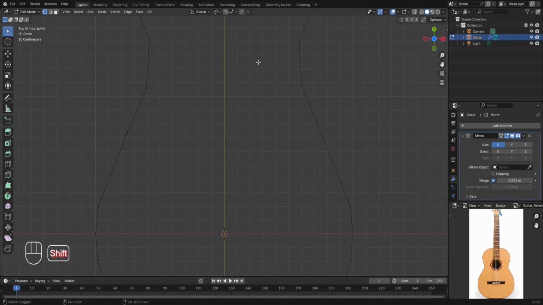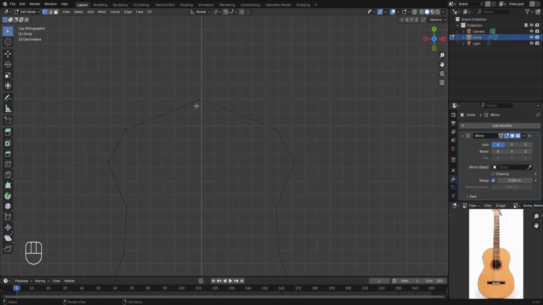Also, if I zoom in, then you will notice that this top part is not yet closed, and if I select this particular vertex and press G to move it, then you will notice that it's very difficult to connect both of them together. And to solve this problem, we have the clipping option in the mirror modifier. So if I turn it on from here, and then if I try to move this selected vertex, then you will notice that it will not pass through the Y axis, and instead it will intersect with the top vertex on the other side of the symmetry.